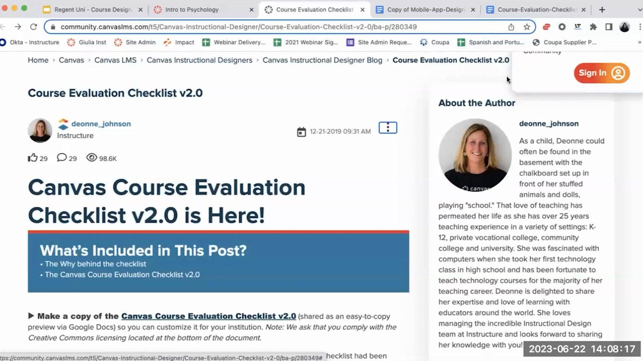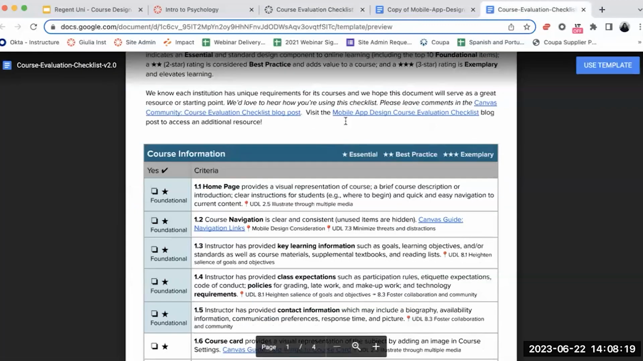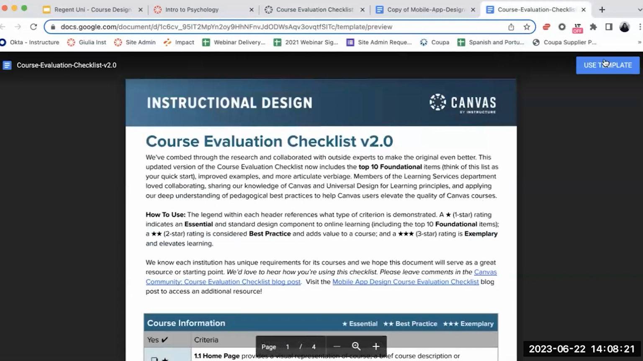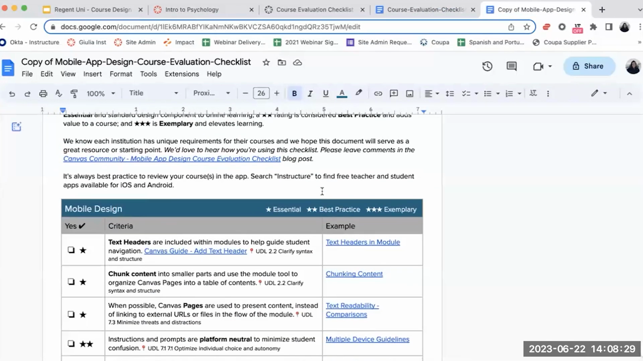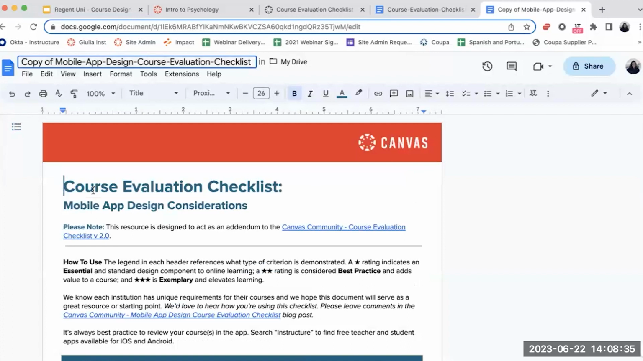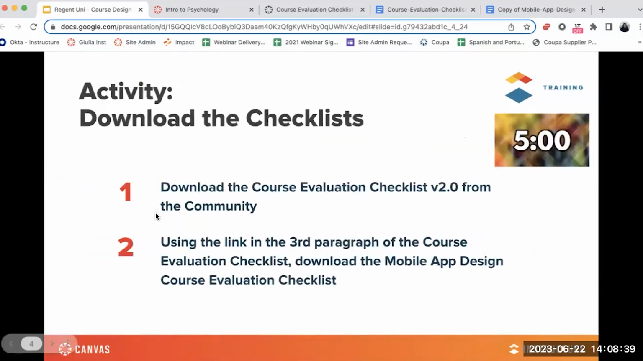And then the second link will give you this space where you can right away use this as a template. And then that third link will give you the ability to create a copy of the mobile design app course evaluation. All right. Perfect. So these will be our very first activity.